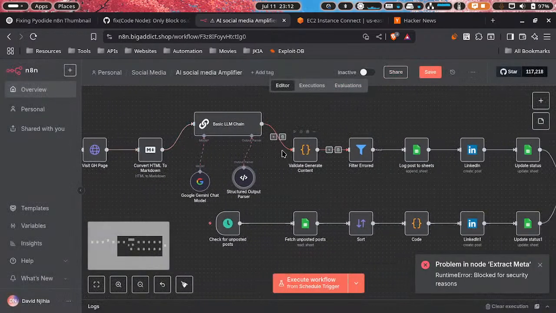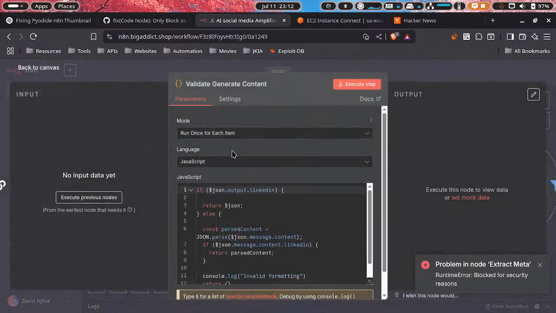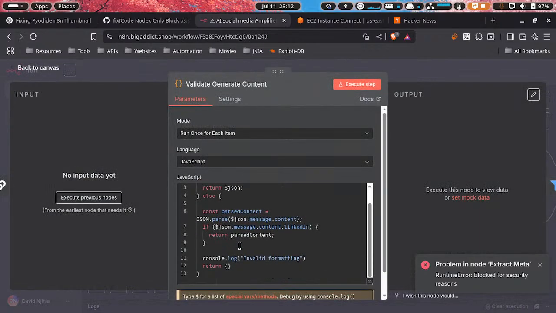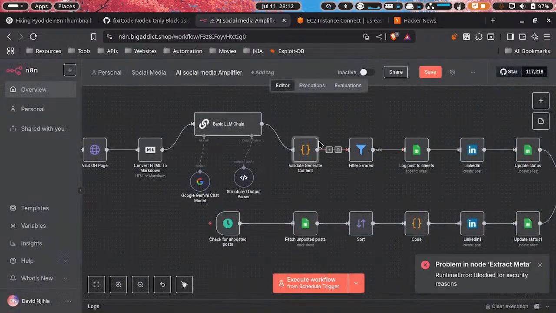So we have this node that validates it. This one uses JavaScript also. This one is to validate whether the content that was created is up to the standards. Then we filter the ones that have errored here. Remember, there are several posts. Most of the times we have a minimum of 2 posts that scrape in every 2 hours.